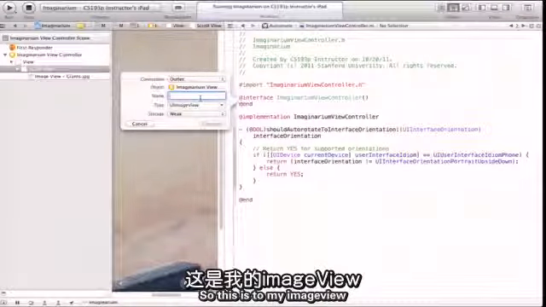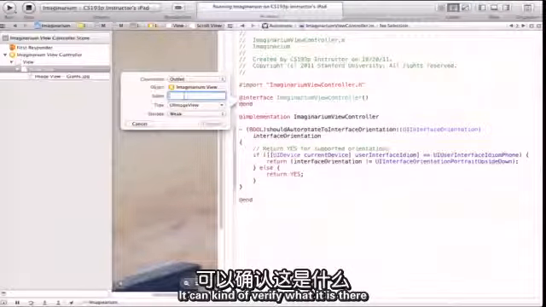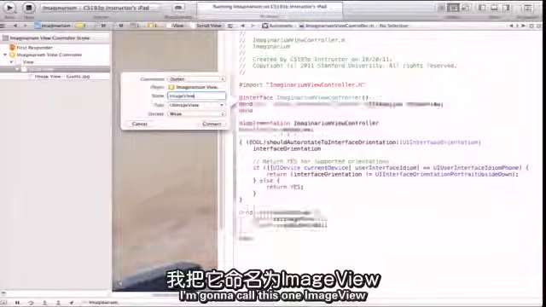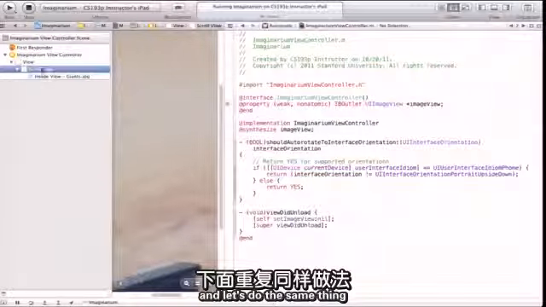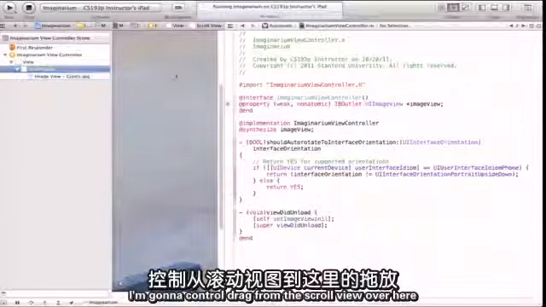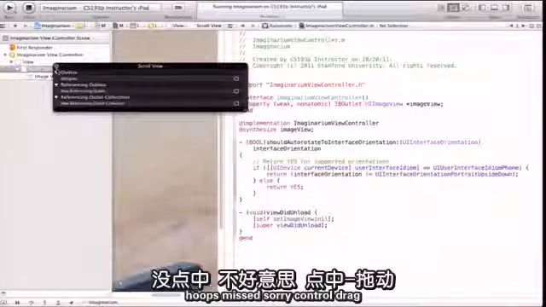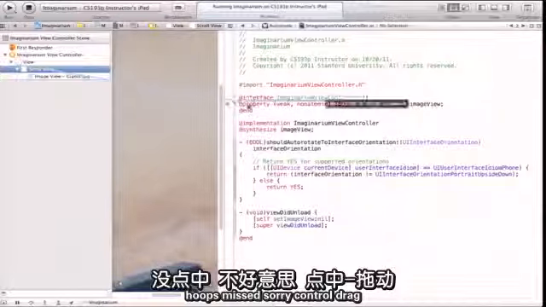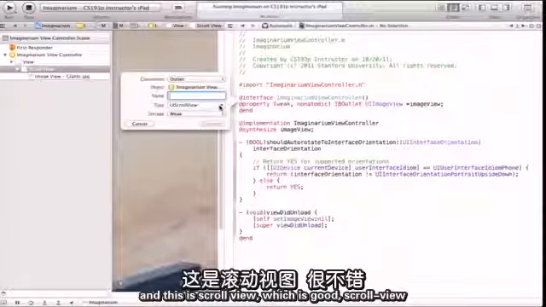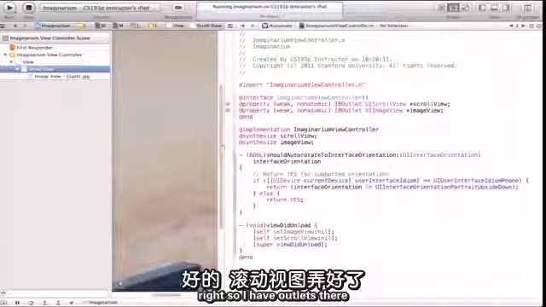So this is to my image view. It can kind of verify that that's what it is right there. I'm going to call this one image view. And then let's do the same thing. I'm going to control drag from the scroll view over here. Oops, missed. Sorry. Control drag. And this is the scroll view, which is good. Scroll view. All right, so I have outlets there.